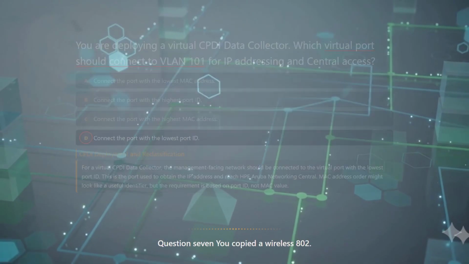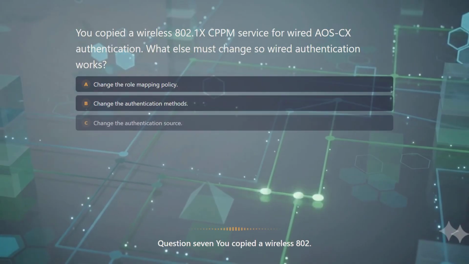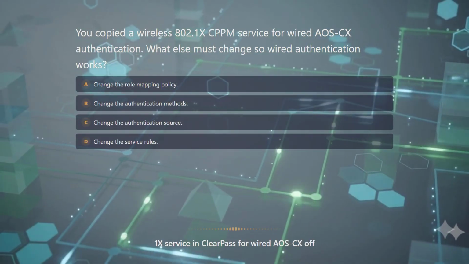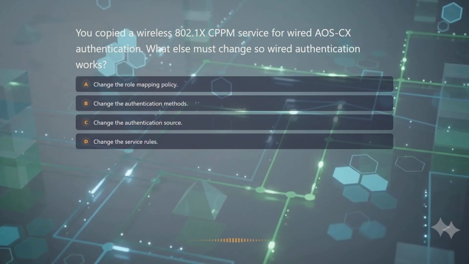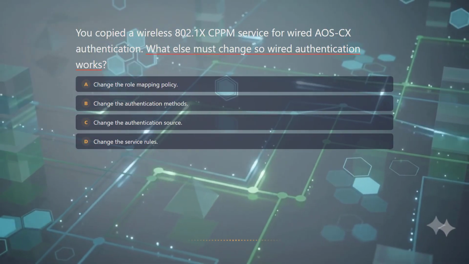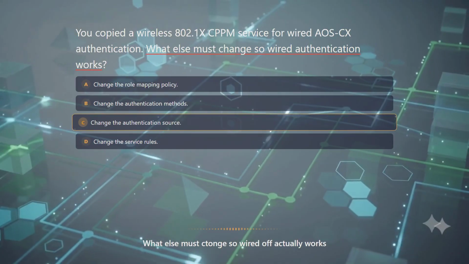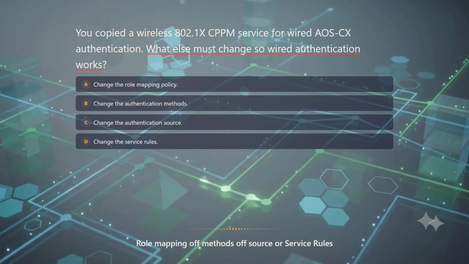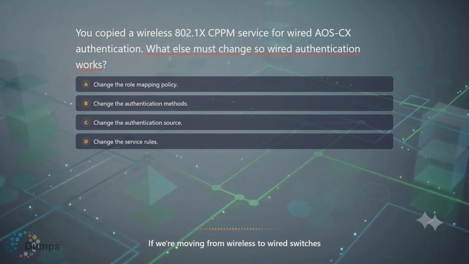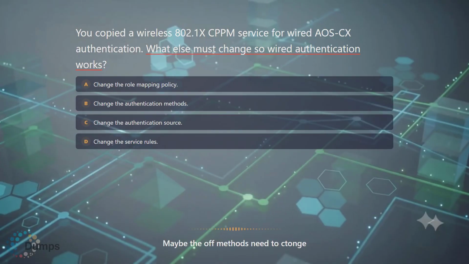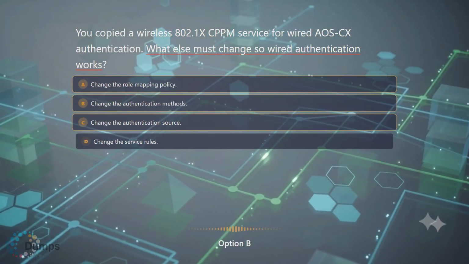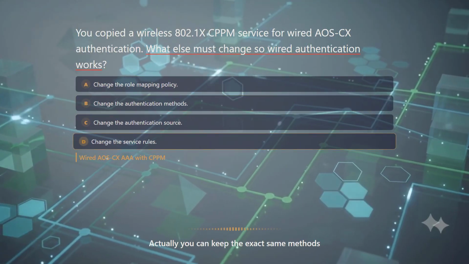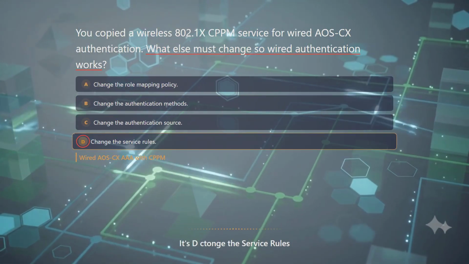Question 7. You copied a wireless 802.1x service in ClearPass for wired AOS-CX auth. What else must change so wired auth actually works? Role mapping, auth methods, auth source, or service rules? If we're moving from wireless to wired switches, maybe the auth methods need to change. Option B. Actually, you can keep the exact same methods if the users are the same. It's D, change the service rules.